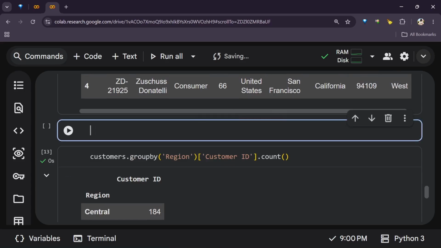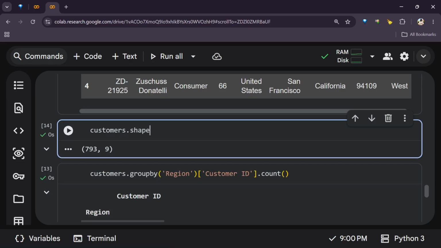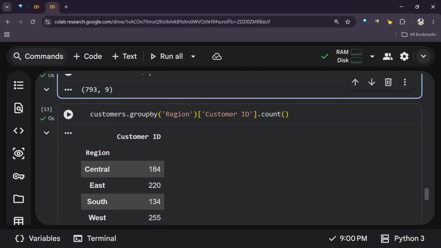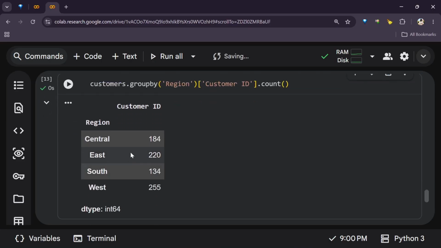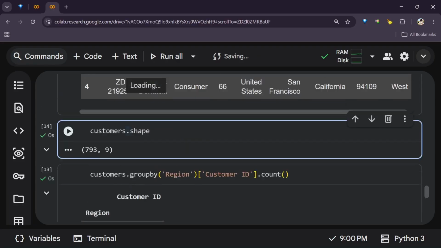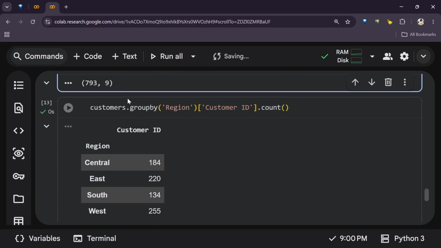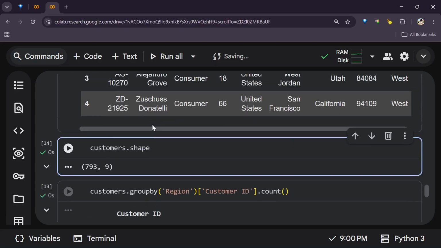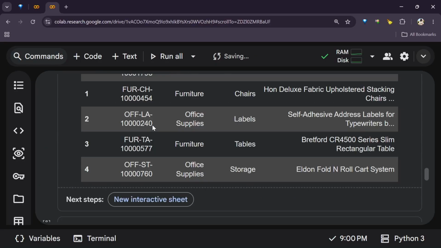Let's check customers.shape. So this will tell us the number of rows and columns. You can see 793 by 9. So we have 793 records, 9 columns. So if you add all of this up, it should give us the same thing. So that means we have been able to combine. So if you combine this, that should give us 793. And yes, we have been able to combine all of these files. And yes, we have also been able to read our product data.